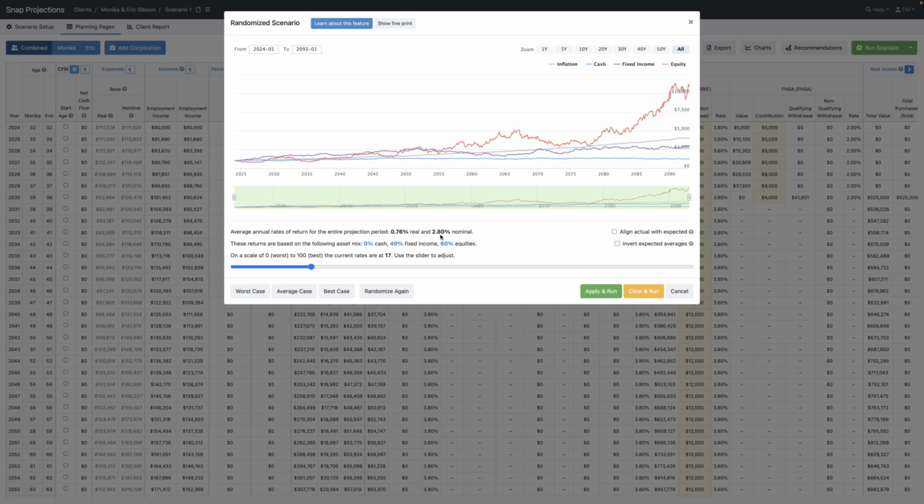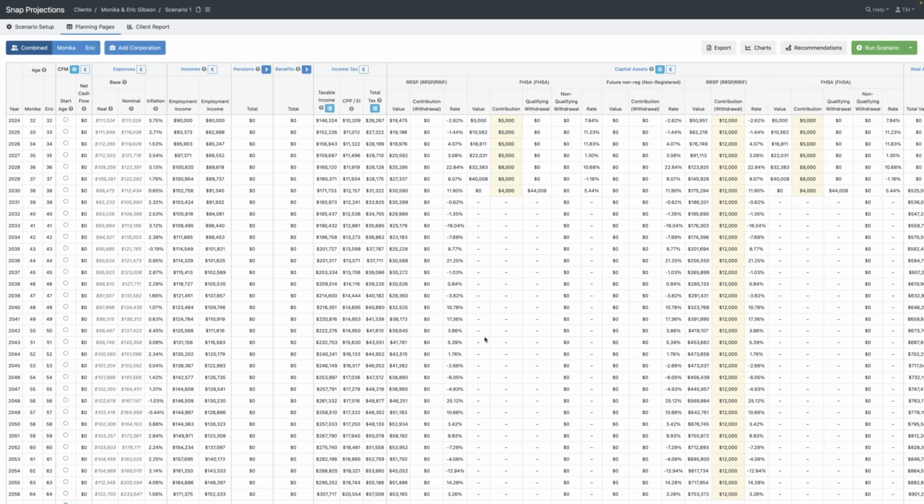Okay, so now I can apply that to my projection. Just have to click apply and run. And it will actually apply this to my scenario. So one thing that I forgot to mention was it's a good idea to copy your scenario first so that you can have something to compare back to. Okay, so in this case, I've forgotten to copy it, but I'll show you how to get around that.